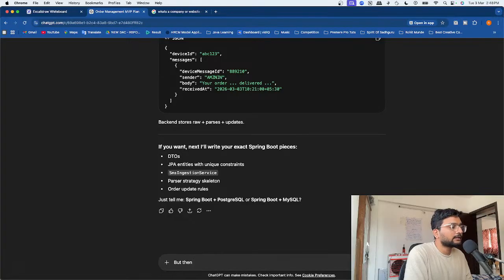But then every time we need to update orders, the user will have to open the app and click on sync, isn't it?